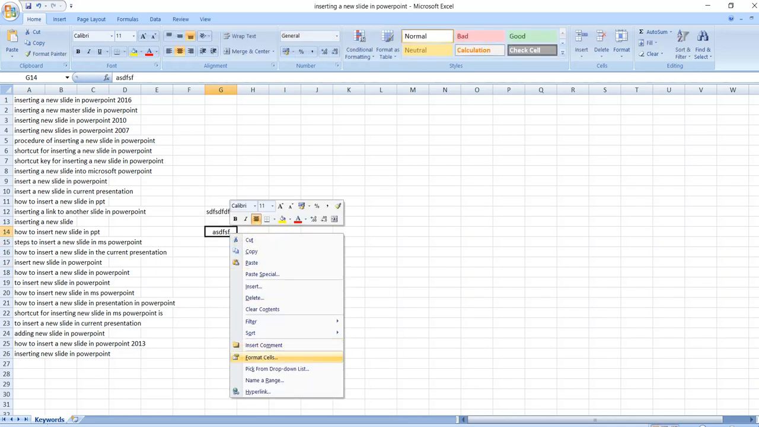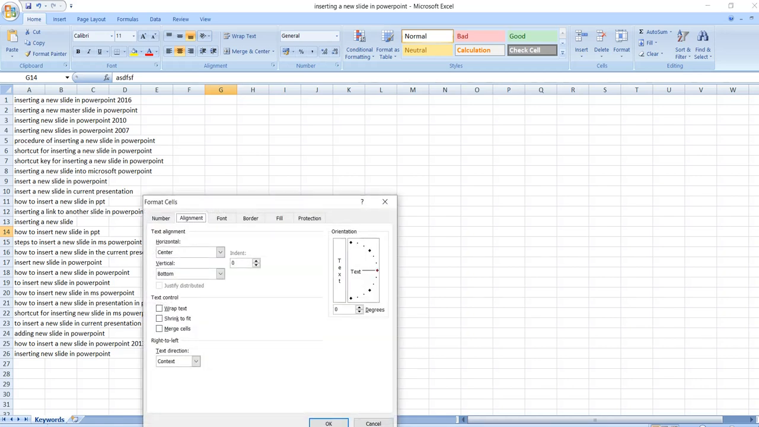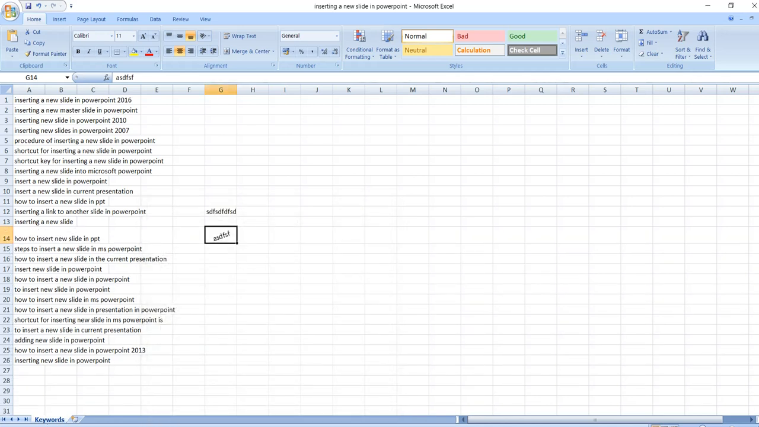Again, if you make a degree of change, then increase or decrease here and click on OK. See, it gets a little inclined position. So this is all about the inclination and alignment position in an Excel sheet in a particular cell.